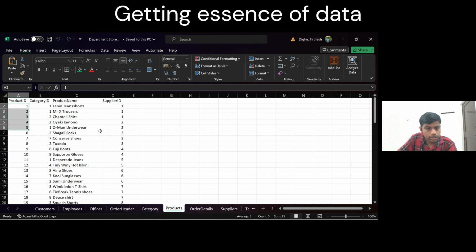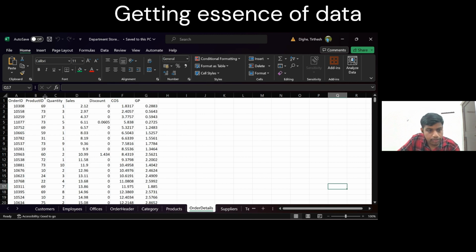Suppliers, supplier to come. Let's go ahead in order details. Order ID is there, product ID is there, quantity, sales. Here we have whatever useful metrics we are looking for, like sales, costs, GP, gross profit, discount. We are going to play with it. Then quantity: how much quantity, who sold, product ID, order ID. Let's try to relate it. Order ID is there.